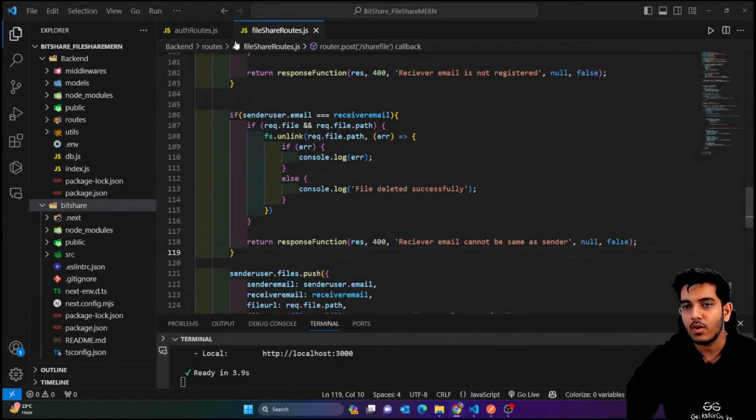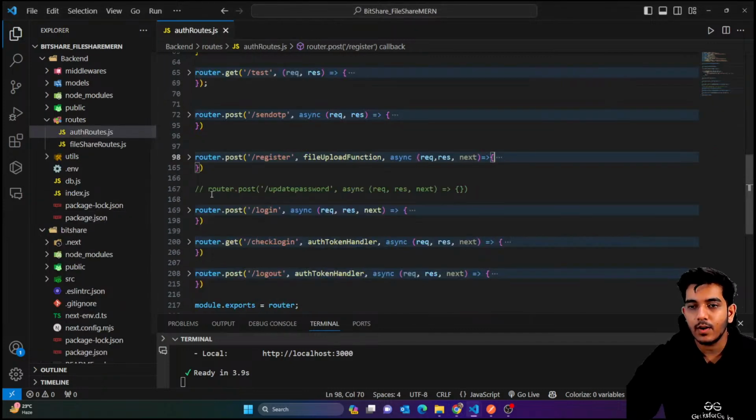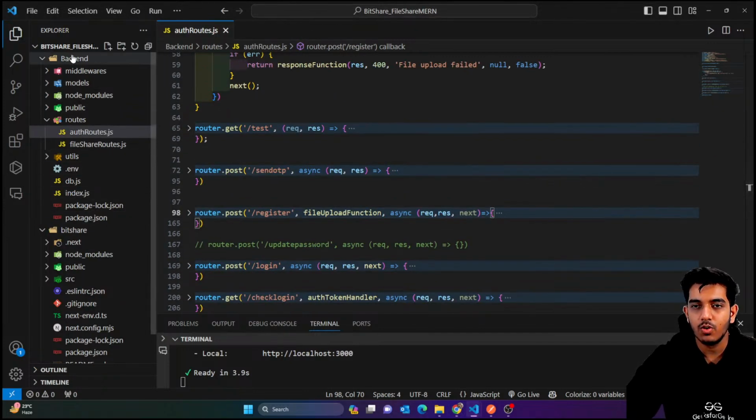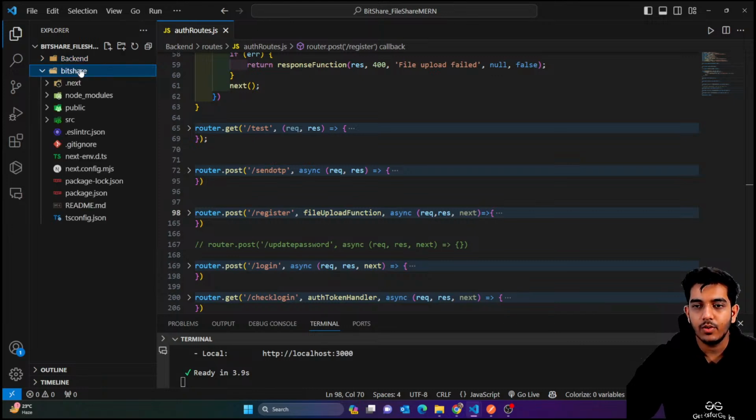Okay, so let's do this. So this was the backend done. Now guys, we're gonna use this in the front end. So first of all, let's go to a front end. Okay, and we are just going to go to a front end.